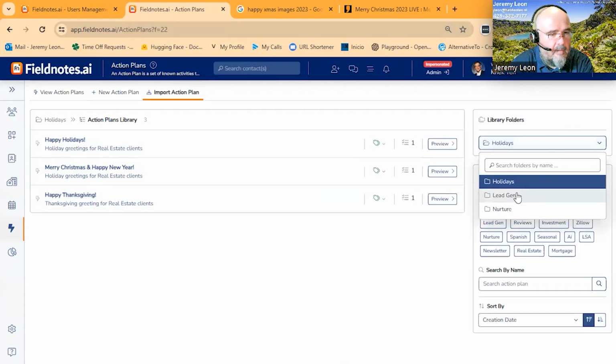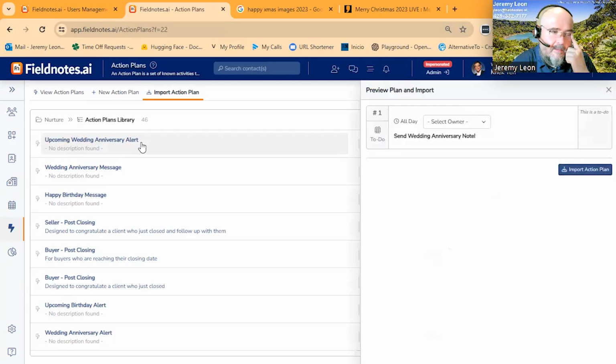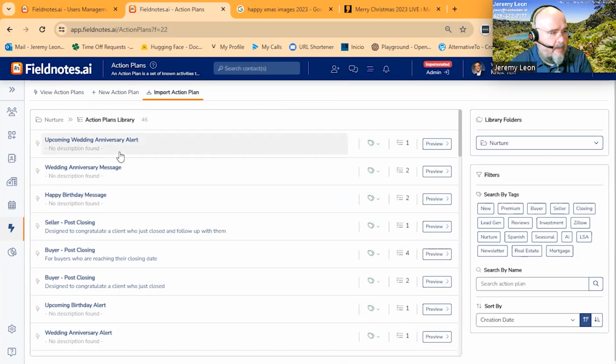Let's see what is in nurture. Okay, so this is an alert to an upcoming wedding anniversary. If you like to stay on top of these details, you could set up a to-do, right? This is an action plan in which you can set the trigger to the date that you have in one of the fields designated for the wedding anniversary. And then for that contact, it's going to set up a to-do. Pretty simple when it comes to importing and what this action plan will do. So that's if you're into that kind of thing.